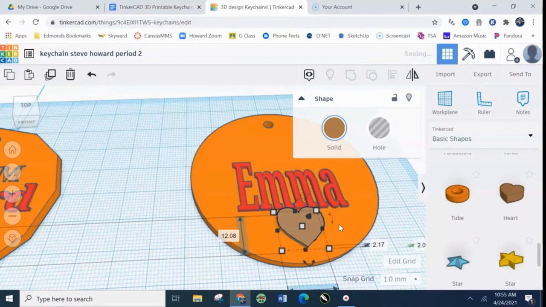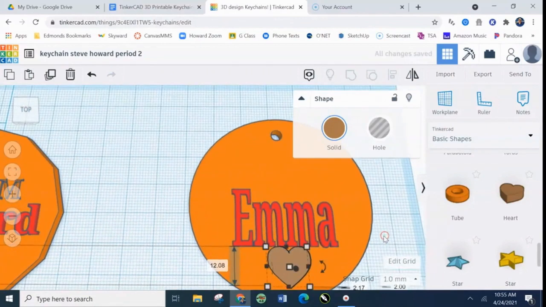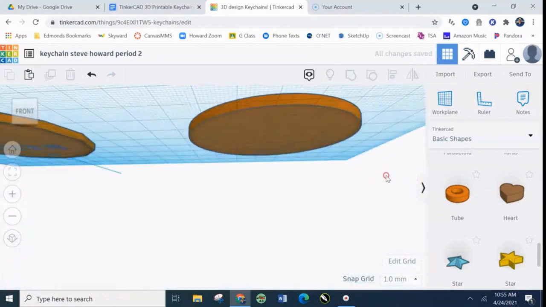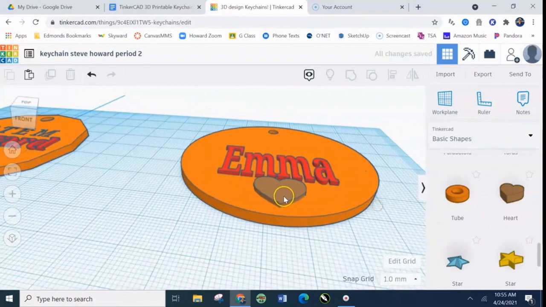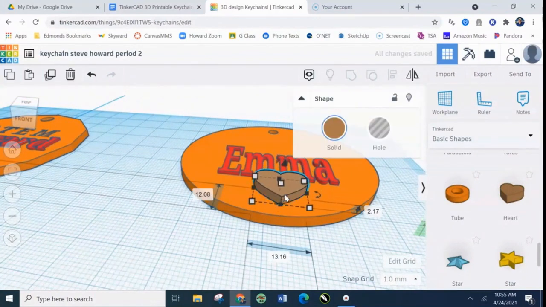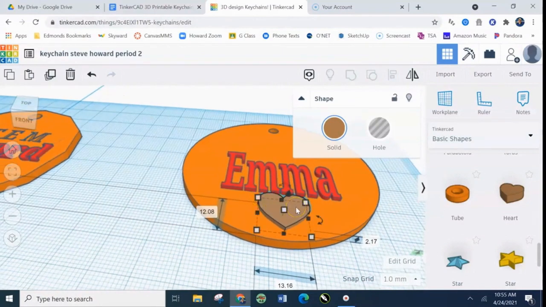Oh, and now it's submerged. So you raise it up to embed it there. And you can see that it's not poking out the bottom, which is great. Again, you want it to embed your objects into the body of the base so that everything is attached and printed.